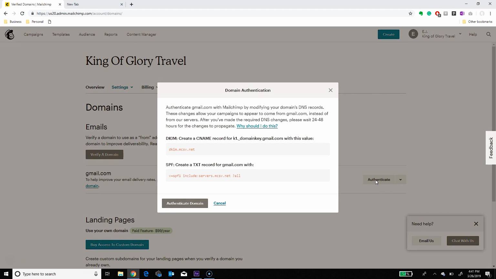And the majority of you, unless you're very comfortable adding CNAME records and text records, you're just going to want to either take a screenshot of this or copy and paste and send it to your web hosting provider and ask them to perform this action for you. After you've either successfully manually added these records or received confirmation that your tech support has added these records for you, you're going to make your way back to this screen and click the Authenticate Domain button.